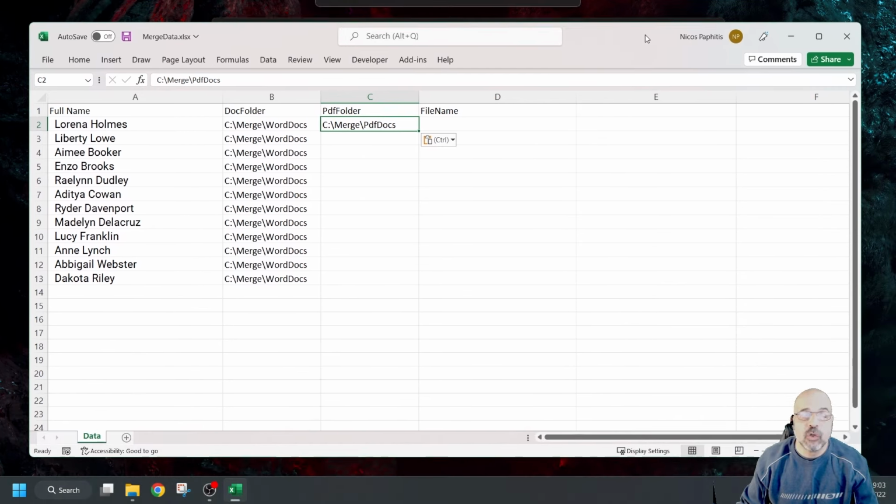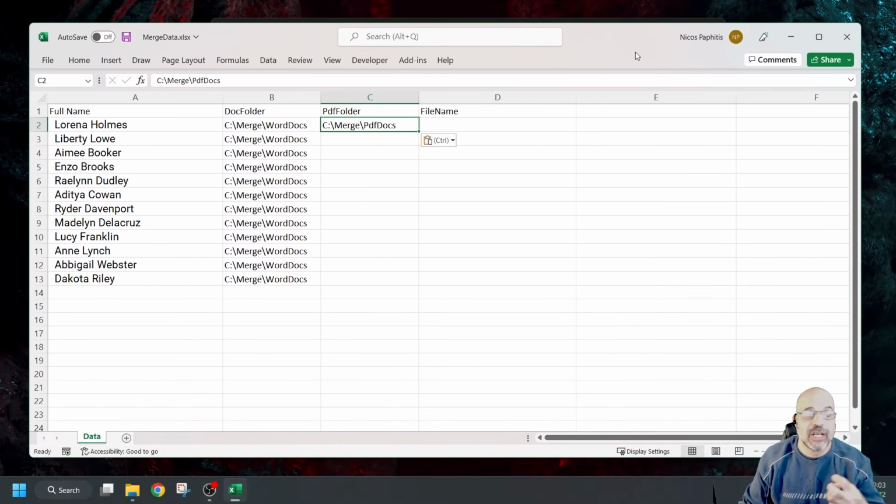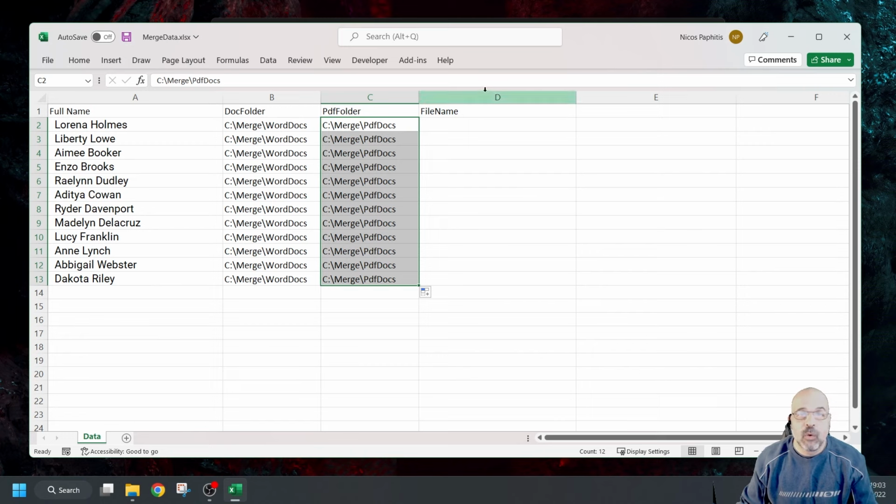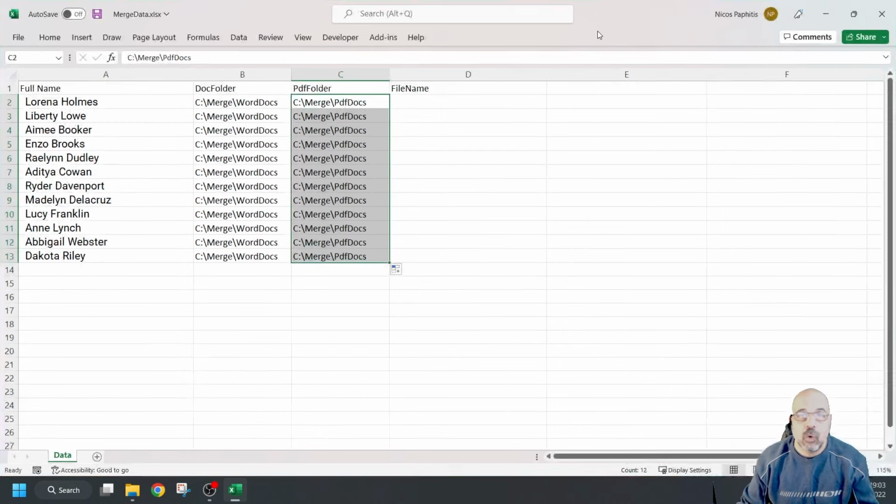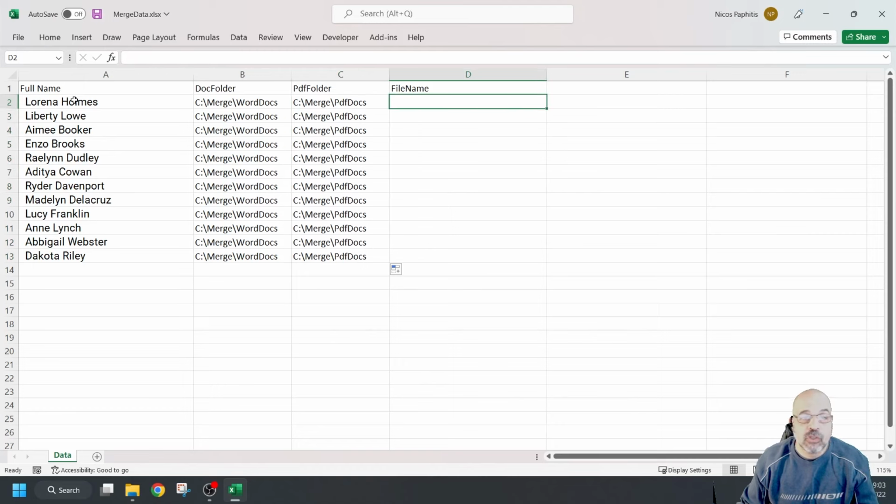So this is why I said it's not important where you generate these, because you're going to put the path to these folders inside your data source. I'm just going to copy that down. Now, what do you want? You call each file name. So one thing probably will be to have the student's name.